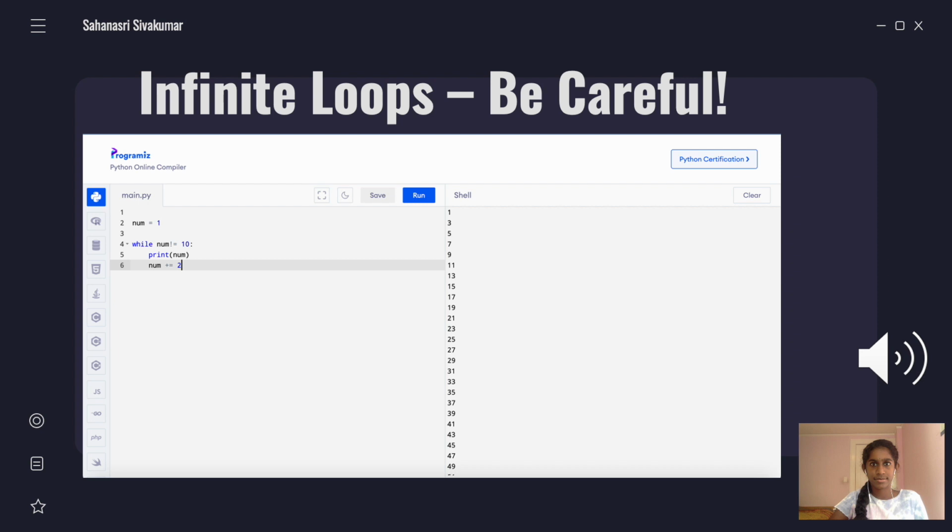Now let's look at a problem you might run into when working with while loops. In this example, I have my variable that I called num, and I set num initially equal to 1. In my while loop, I stated that while num is not equal to 10, print the current value of num and add 2 to num. In other words, stop the program when the value of num is 10.